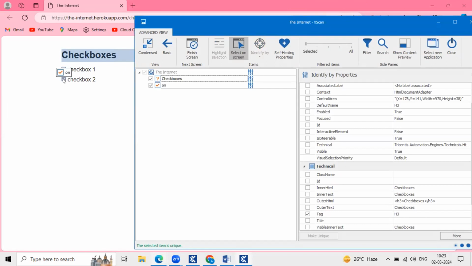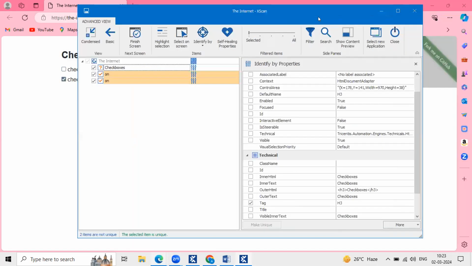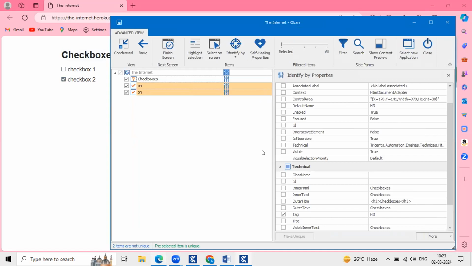Like how are we verifying it is a checkbox only? In future, if they change the name, how can we verify it is checkboxes only, like with spelling mistakes? So Tosca by default recognizes the checkbox or whatever it is.